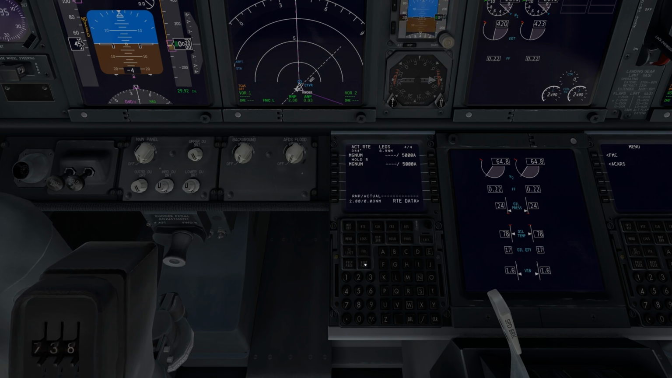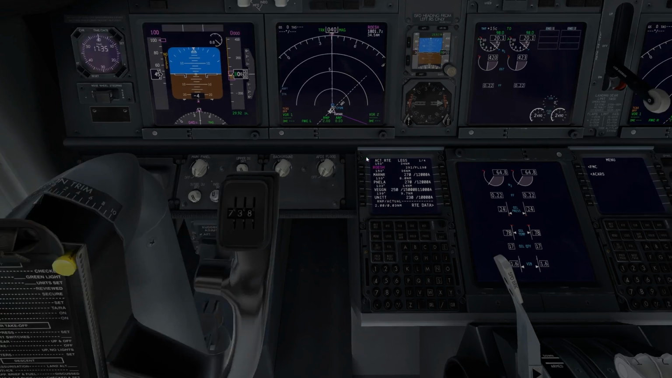Now, I also recommend that you go ahead and go through your entire flight plan to make sure it's correct. Now, to do that, what we're going to do here is back up a little bit.